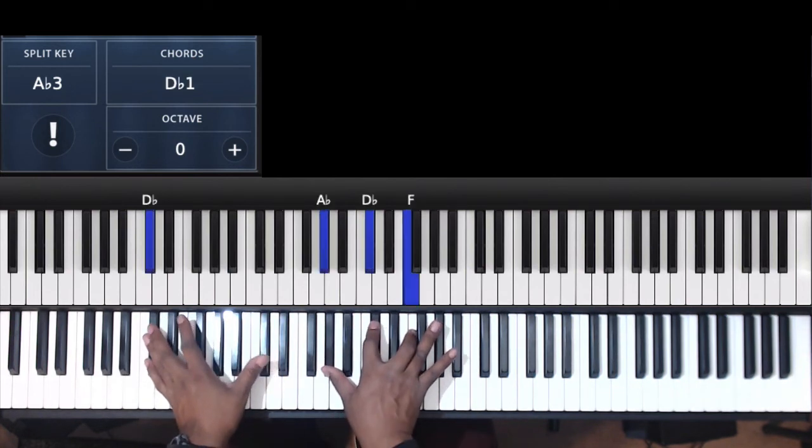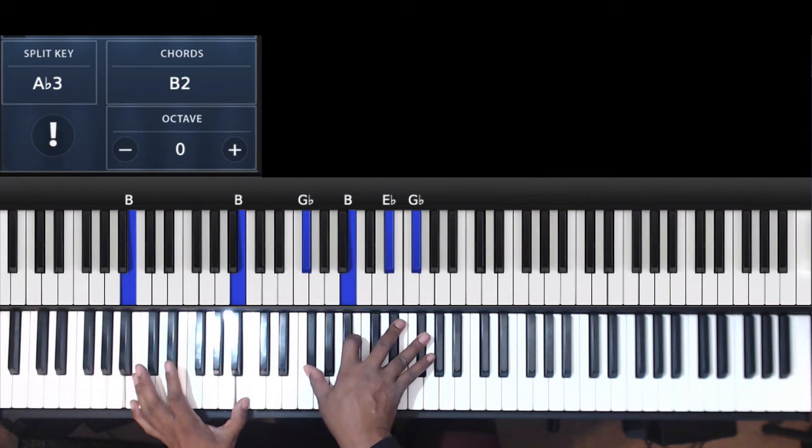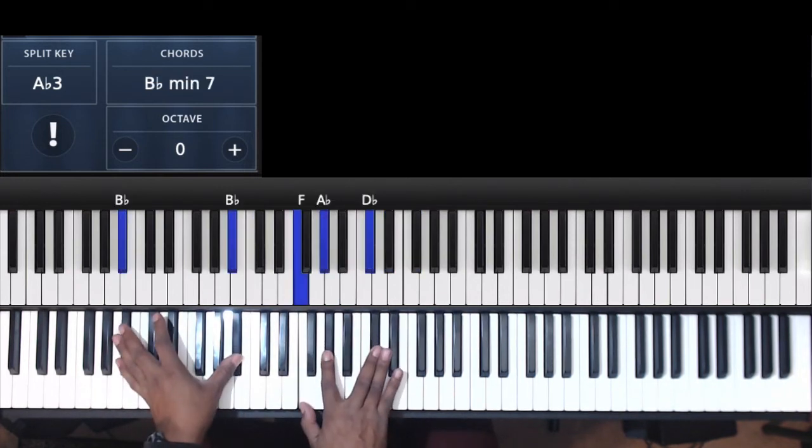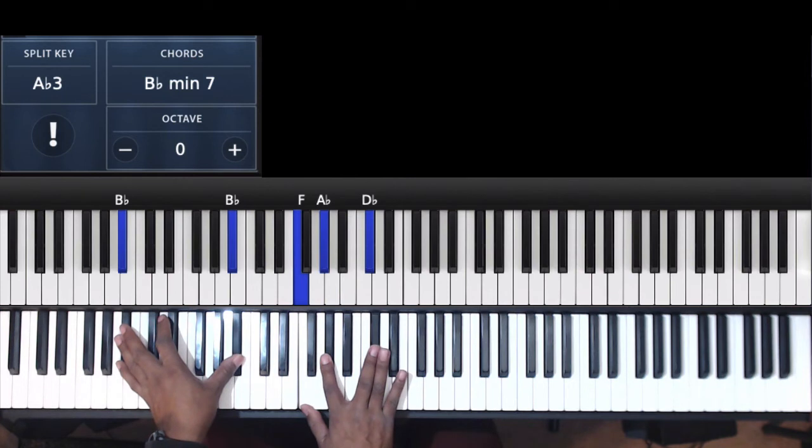So then you go on to this D flat major again. Showed you this already. To that B major chord. Now you're going to a B flat minor 7. So left hand you got B flat, right hand you got F, A flat, D flat, which is an inverted D flat major chord over B flat. You can look at it as D flat major over a B flat, which makes this a B flat minor 7 chord.